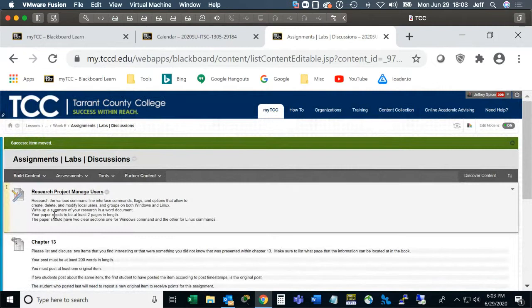Okay, so this week you just need to research the command line commands and flags and options that allow you to create, delete, modify local users and groups on both Windows and Linux. You'll write up a summary of your research in a Word document, and the paper needs to be at least 2 pages in length, and it has to have clear sections, one for Windows and one for Linux.